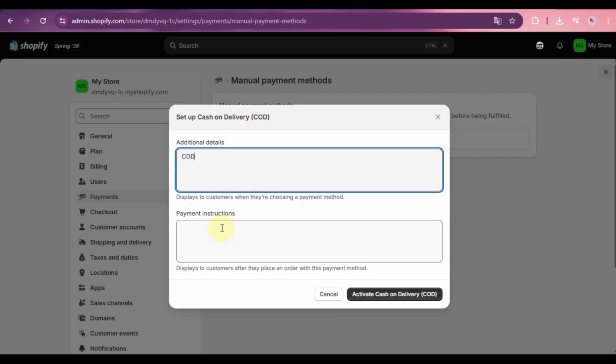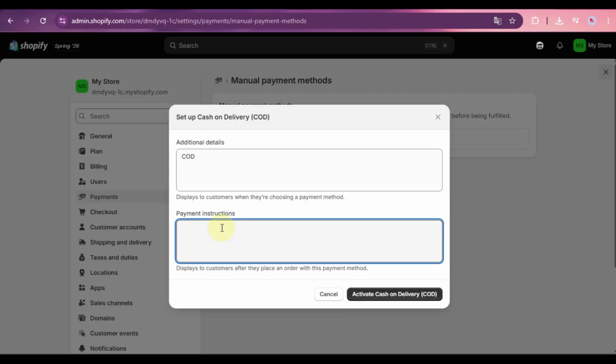For example, you can mention that payment must be made directly to the delivery driver when the order arrives, and that only cash is accepted if that's your policy. Below that is the Payment Instructions section. These instructions are displayed after the customer completes their order. This is a good place to include more detailed instructions, such as asking customers to prepare the exact amount, informing them whether change is available, or explaining any delivery requirements. Clear instructions help avoid confusion and reduce delivery issues.